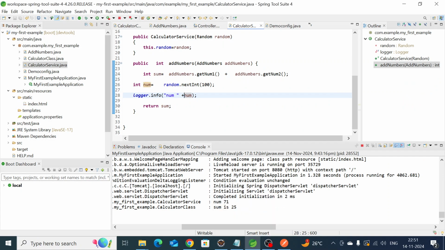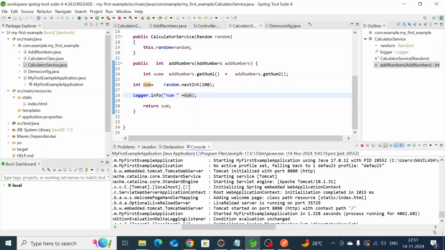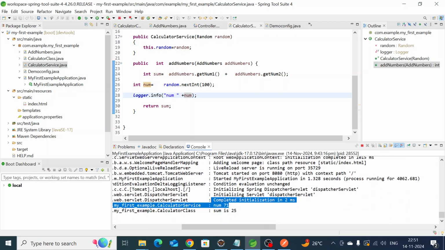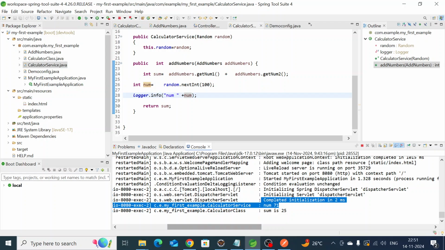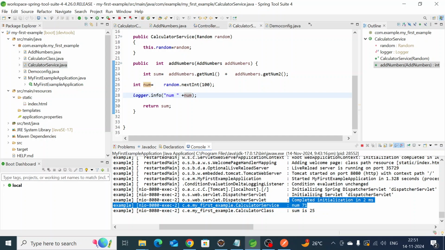That's nice. So here we can see num is 71, which is a random number that is generated, and here we can also see the sum as 25, the sum of the two numbers, which is what we returned in the calculator class.